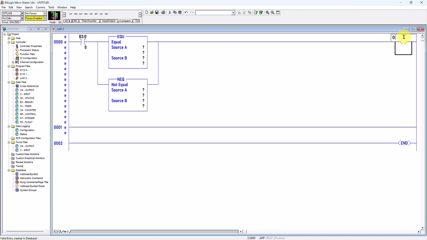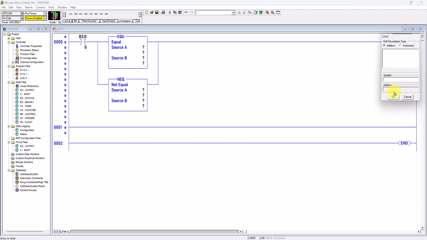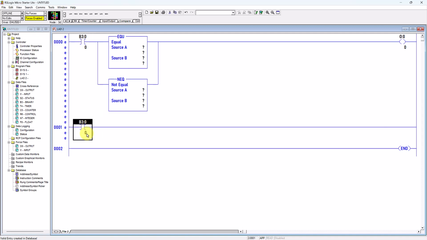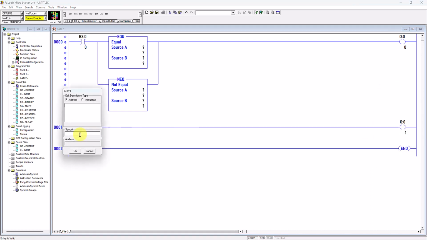Slot 0, bit 0. And then for this, I will copy the virtual switch and the virtual output here. This one I will change to bit 1, and this one I will also change to bit 1.